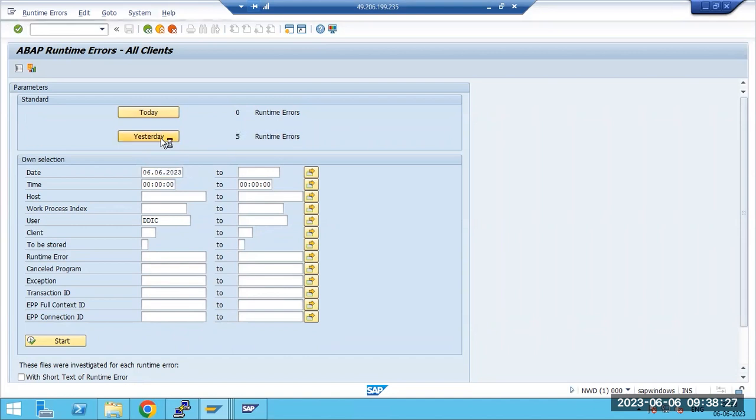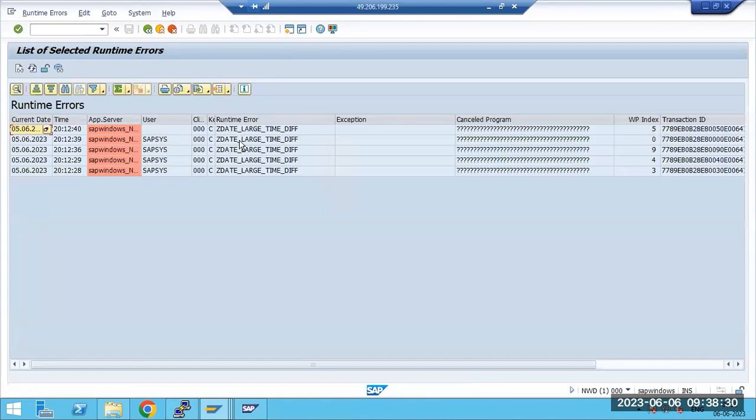What are these runtime errors? We click it, and it will show the runtime errors here. See, what is this runtime error? When did it occur, what is the user and from which client? What is the error message here? When runtime errors occur in your system, such as program errors, syntax errors, timeout errors, space issues, time errors, illegal format errors, uncaught exceptions, any dump, it will show the dump errors, runtime errors in ST22.